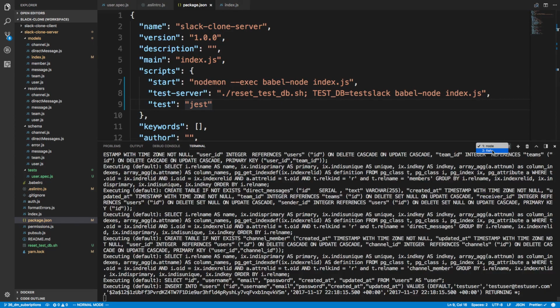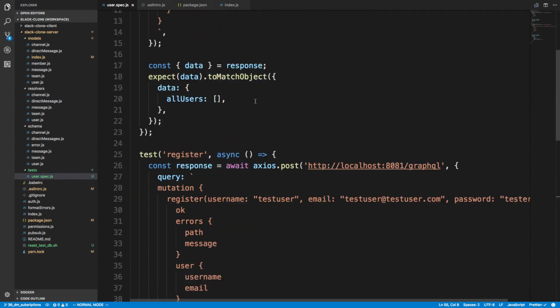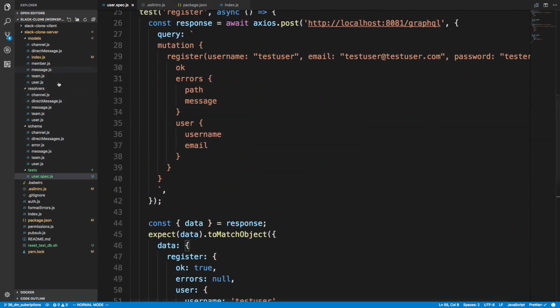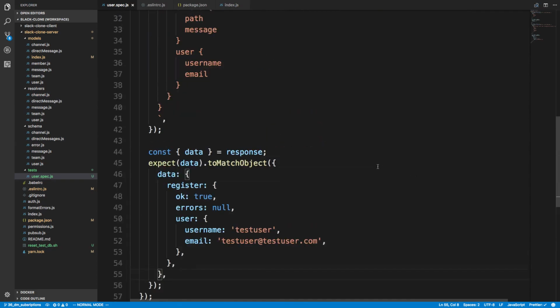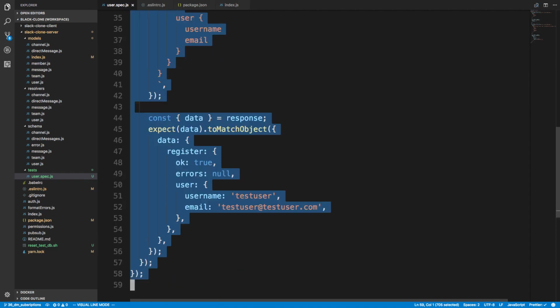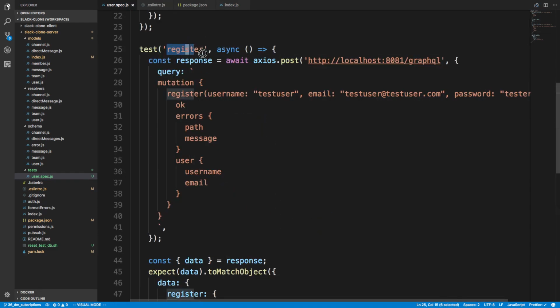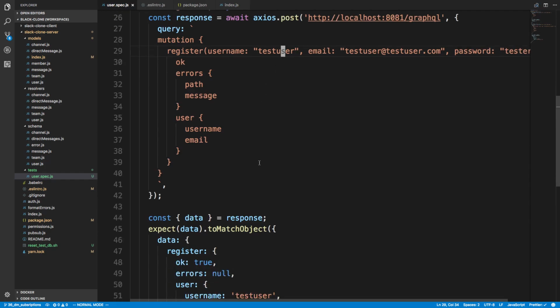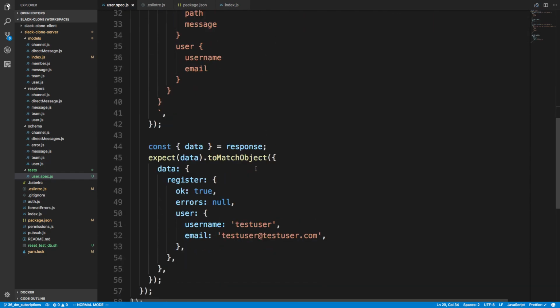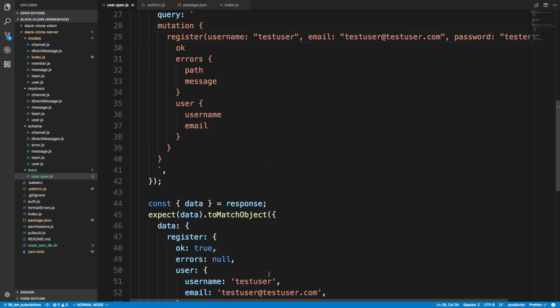Alright, so let's do one more test. We can pretty much go infinite with the number of tests we have. We have a lot of resolvers over here. But one thing I think would be helpful is to show a multi-step one. So for example, let's work off of this register one. We just registered a user. Now I want to log in with the user and make an authenticated request. That's something I'd like to test.